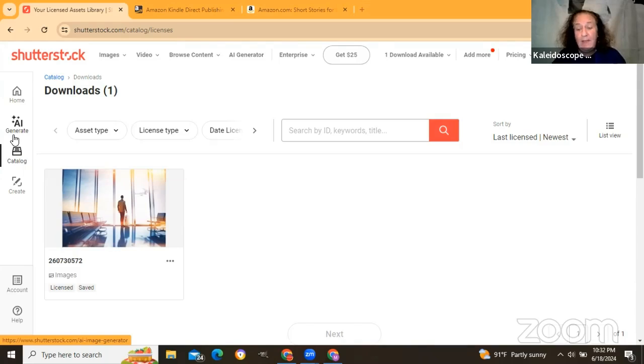Or I may AI generate the next cover that we're working on. As I said, I'm not really sure if that's going to be detrimental to the book being shown on Amazon or not. But Shutterstock's been around forever.